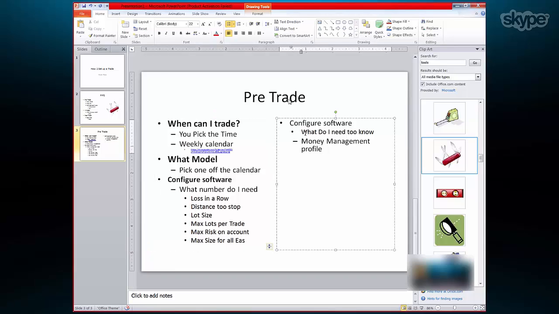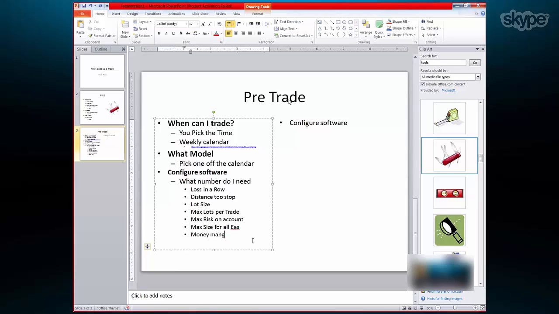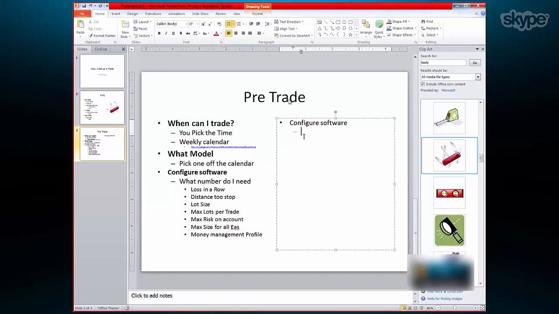So this might be not what you need to know. How do I get the information? This maybe is a better way to do that. And you need money management profile down here. You've got to have the money management profile. Now, some of this can get really in depth about how to get this. So when you go to configure the software, you need all those numbers unless I can think of some more. How do I get them is different.